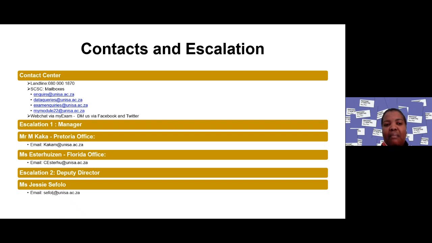We've gone an extra mile. We've created and ring-fenced the web chat where you can DM us. Remember that your web chat, if you want to contact us, is via the DM only, not on the corporate page. The link is on your myExam portal. We can talk to you via a DM on your Facebook or Twitter page. Our consultants are waiting there to assist you.